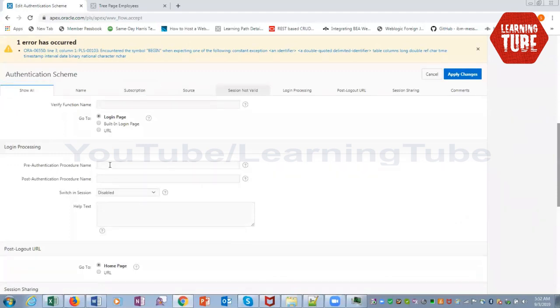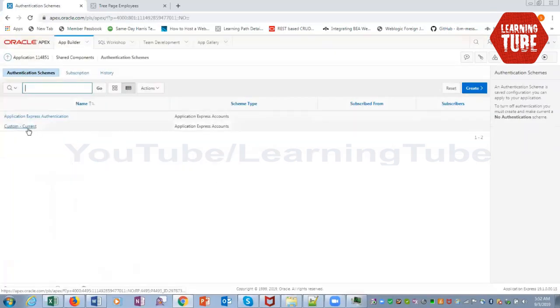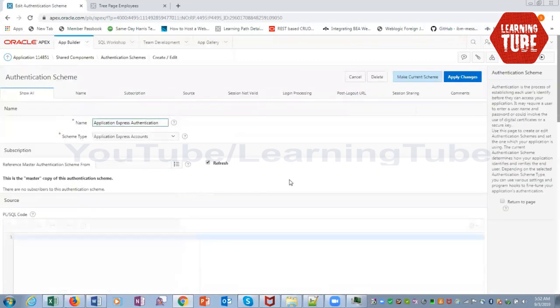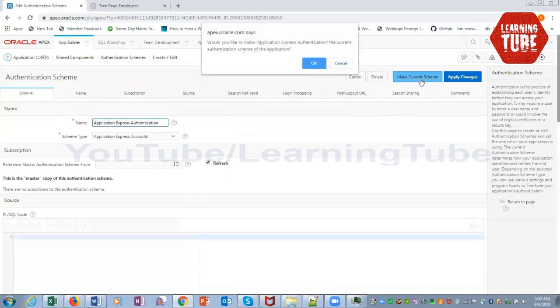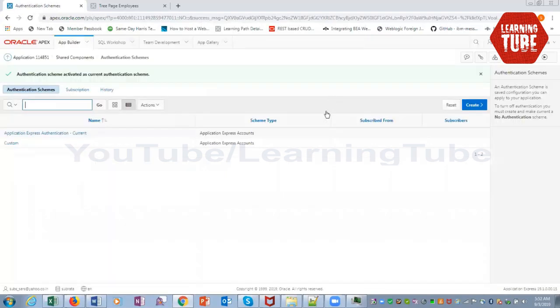So you can write your authentication procedure and mention it here, and that authentication procedure will be applied to your custom or current custom authentication scheme, and you can use that for your application. But anyway, now we have Application Express authentication and we will make it the current scheme. Okay, so this is the current scheme. So that is about authentication.